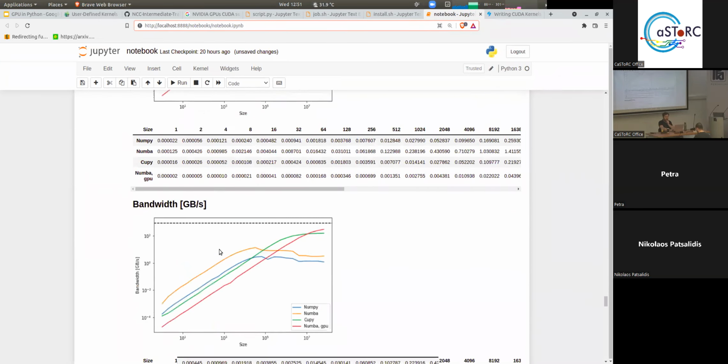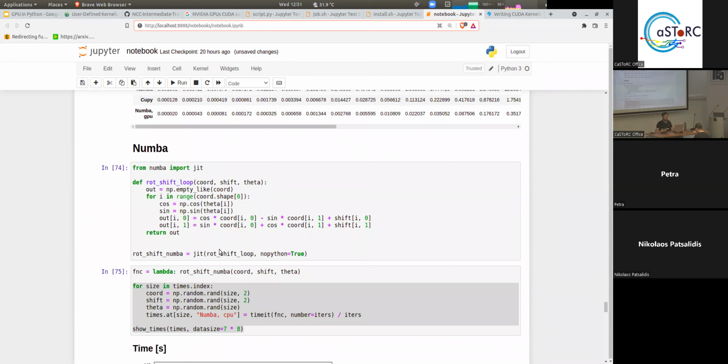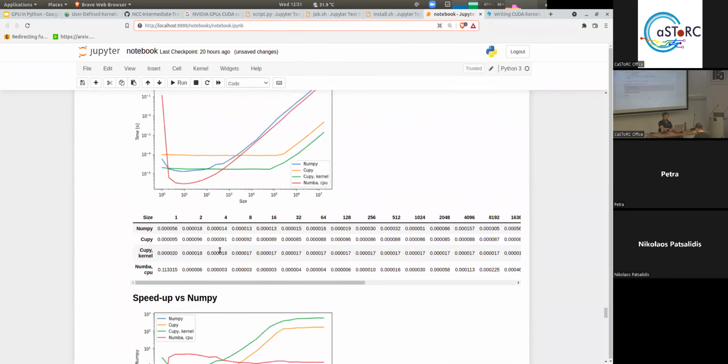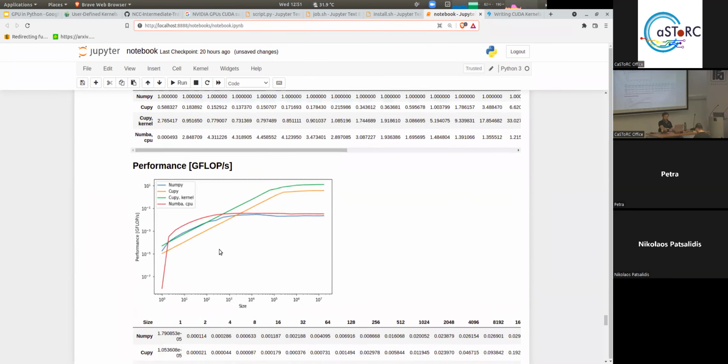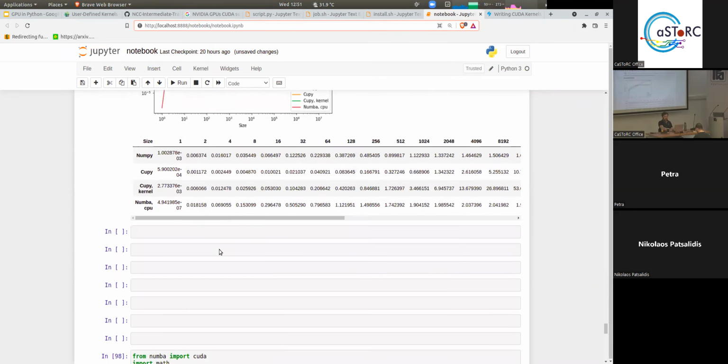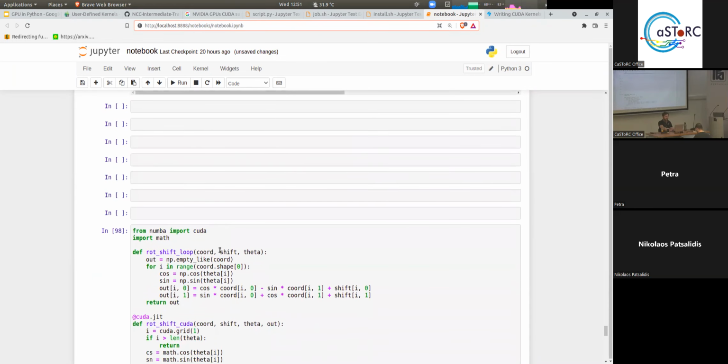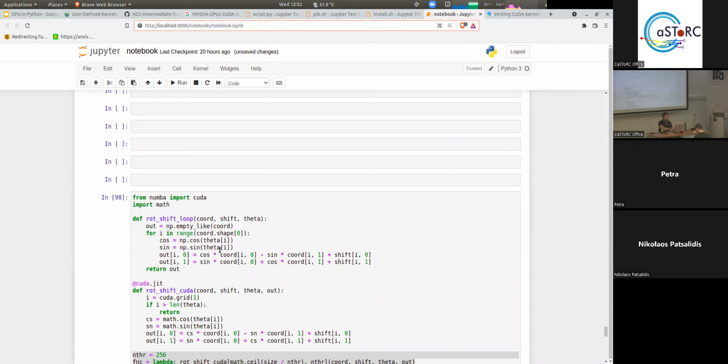Questions, or I show one more thing and then we are done. Do you have any question on this example? Okay, then I would like someone to help me on writing a portable Numba kernel. Let's do also this bit.